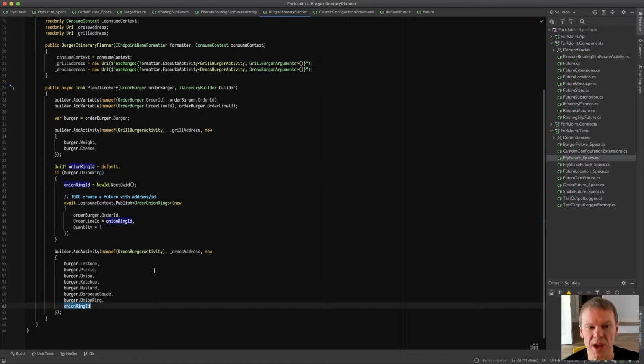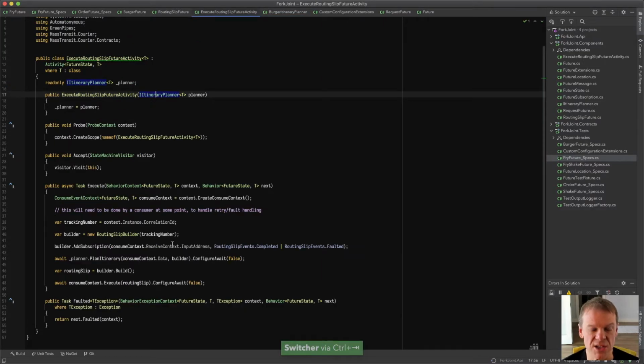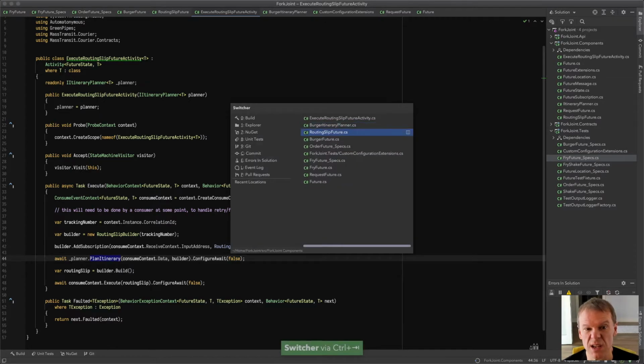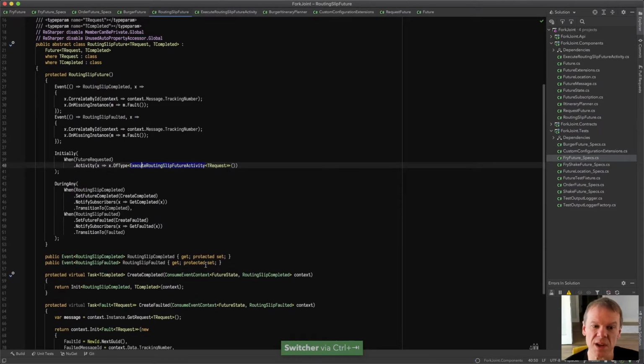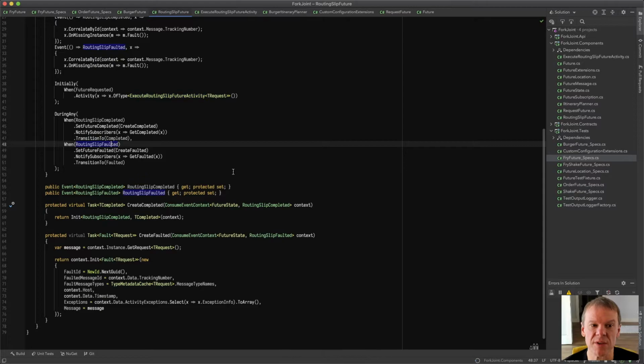Once the routing slip is planned and we have the two activities on it, it just executes it, and that's it. Then it just goes to sleep until the routing slip completed or routing slip faulted events come in. Once those two events come in, it's a lot like the request future. You can call init on the completed context and it just finishes off the event for completed, which is great because it just copies everything from the input to the output.